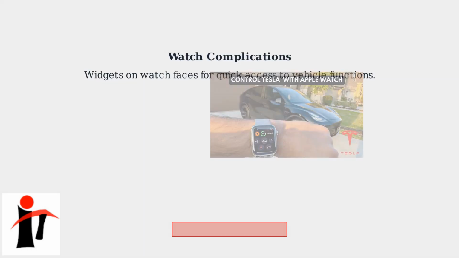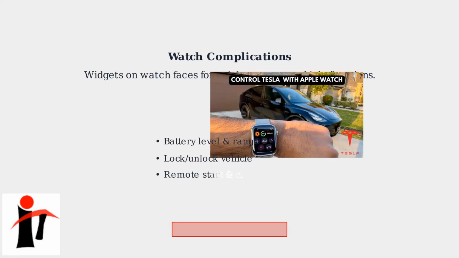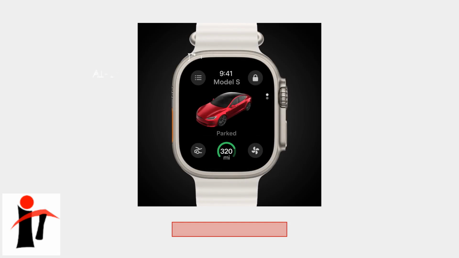Log in via the iPhone app using your Tesla account credentials. The Watch inherits this login through iCloud syncing. Complications allow quick access to key functions like checking battery level, locking the vehicle, and controlling climate settings.